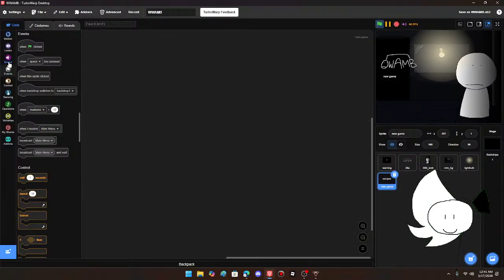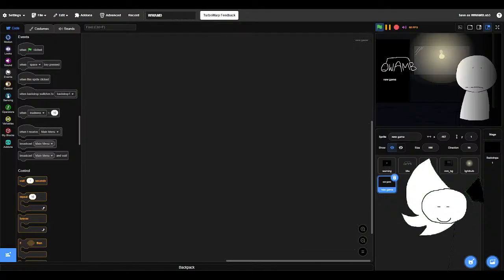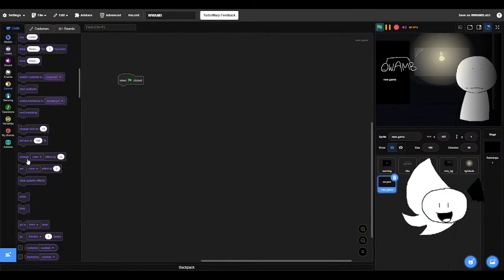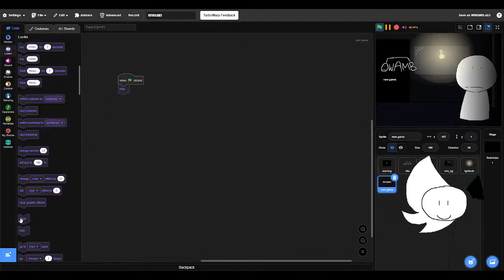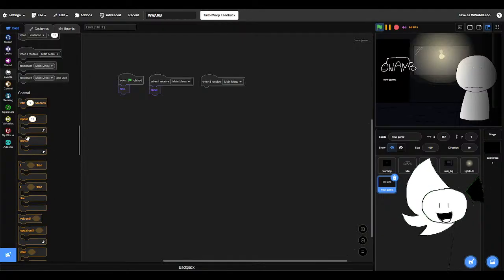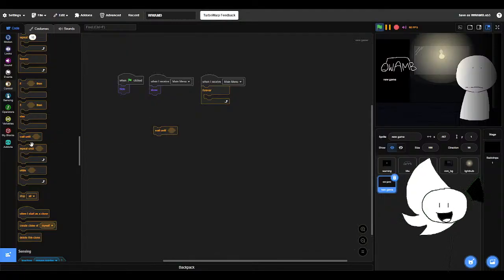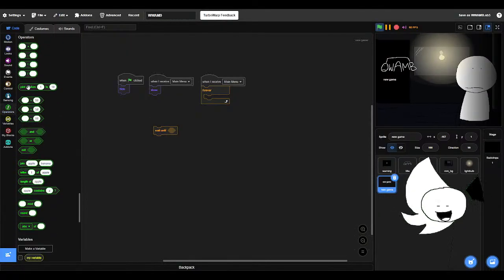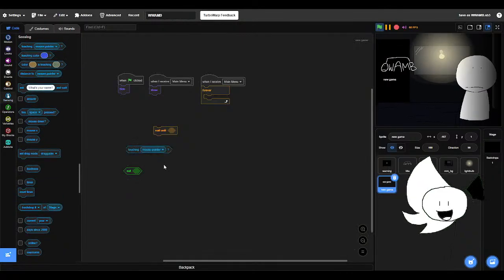Okay. Now for the code of this. When flag clicked, hide, show main menu, and now we're gonna grab another main menu. We're going to grab a forever. We're gonna go to wait until. I'm gonna grab a not, and then touching mouse pointer.